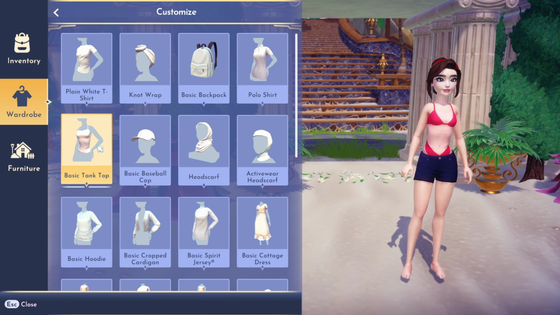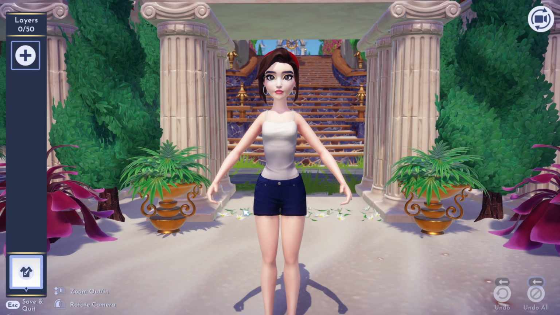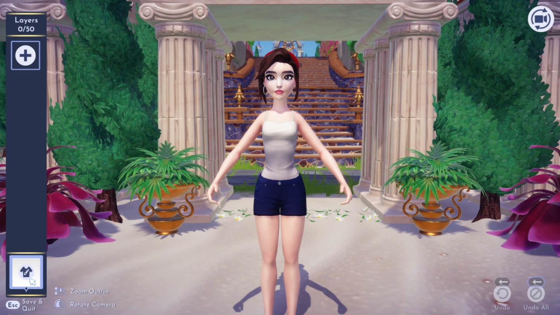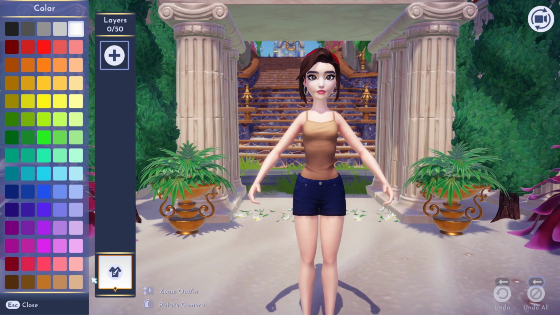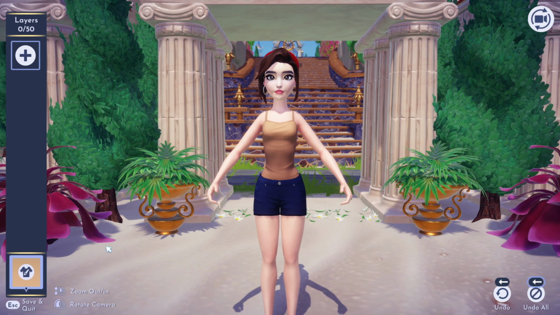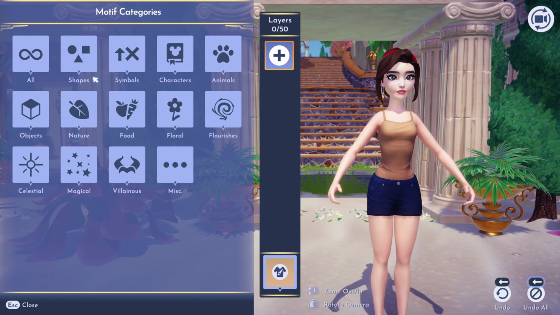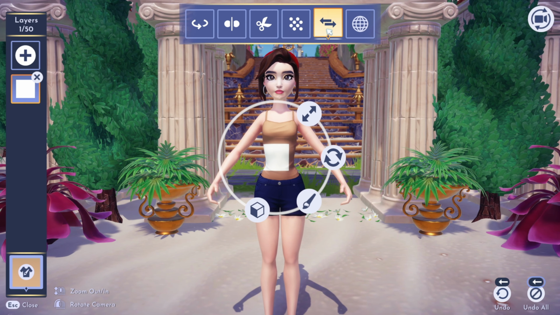Okay, so the first thing we're going to do is choose a Touch of Magic tank top. Next, we're going to select a base color for the tank top. I usually like to go with something that is skin colored, but in the end, it's not really going to matter that much. Next, we're choosing our first element, which I'm making a square.